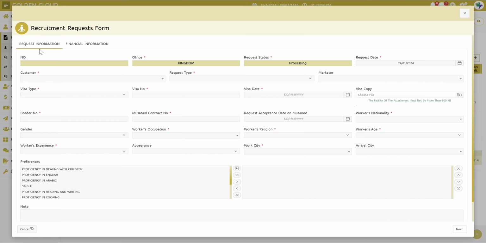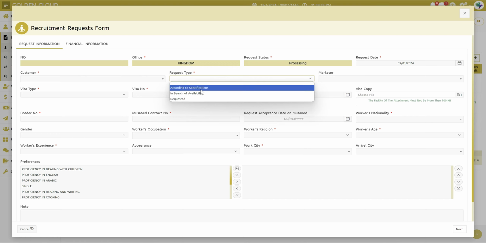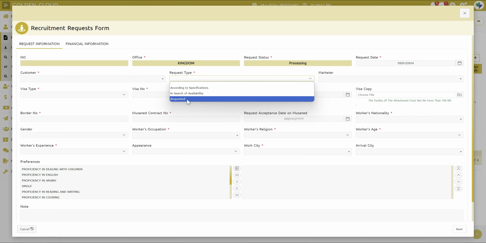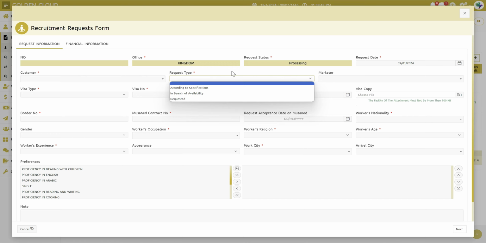In this part, you need to specify essential elements. Firstly, you need to select the client for whom you want to initiate the recruitment request. When you click on this field, all the customers that you have within your customer database will appear to you. Afterwards, you need to select the request type, as there are several types available based on the client's need. Here we have according to specifications, in search of availability, and requested. So this will be defined based on the client's preferences.